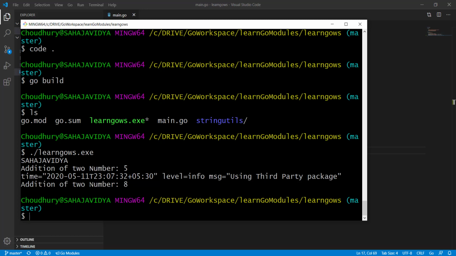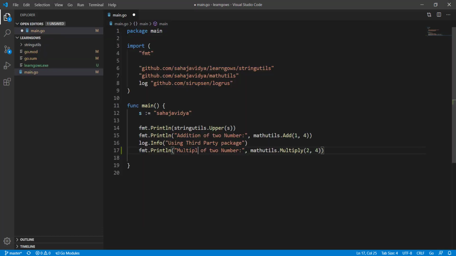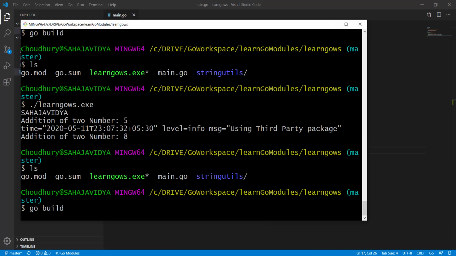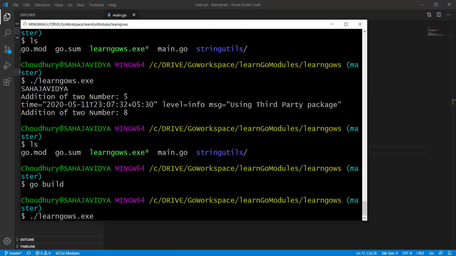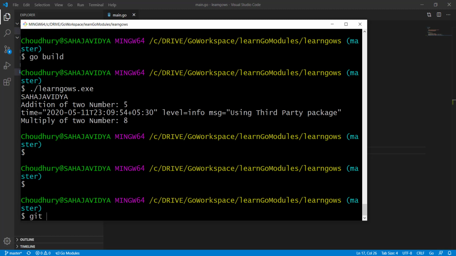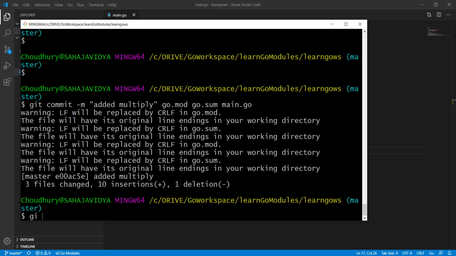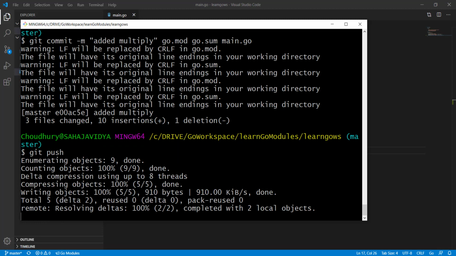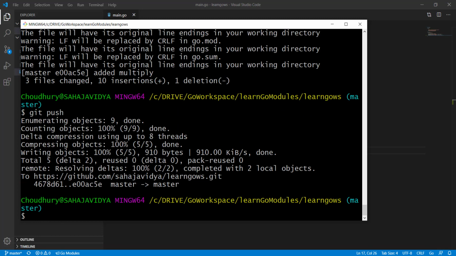I should have modified the log to say multiply up to number. Go build. So we confirm that the module has taken the proper version 1.1.0. Let's just commit it. git commit -m added multiply. So the changes are done in go.mod, go.sum and main.go. Then git push. So all the changes are committed to GitHub.